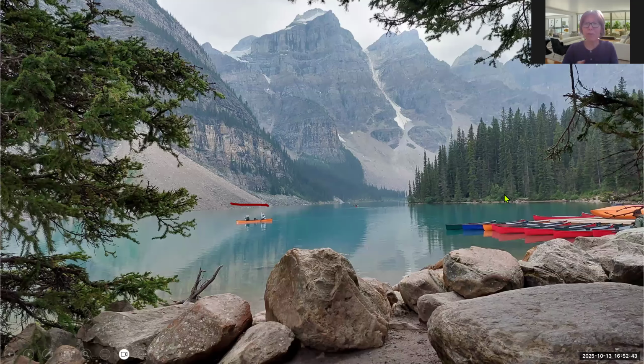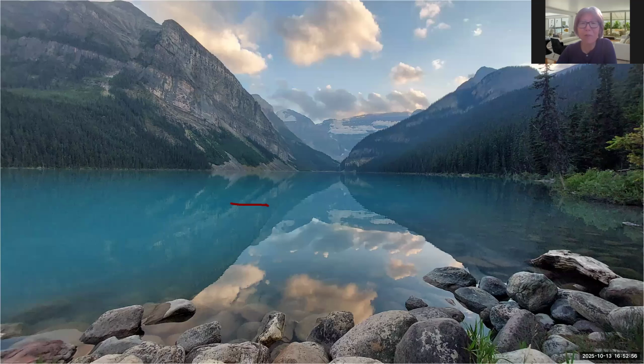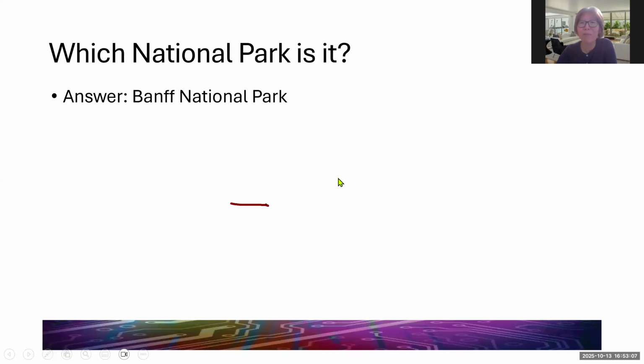And here's another national park, and it's pretty, quite beautiful. And then here's another photo from this national park. So, can you guess which national park it is? Yeah, it is Banff National Park. Very beautiful, in Canada.